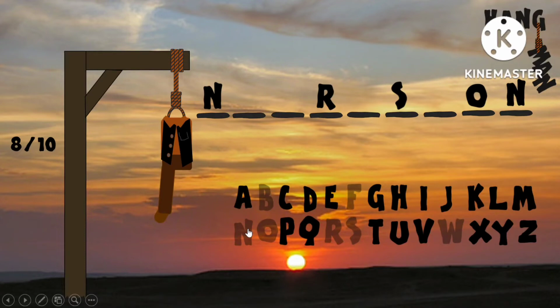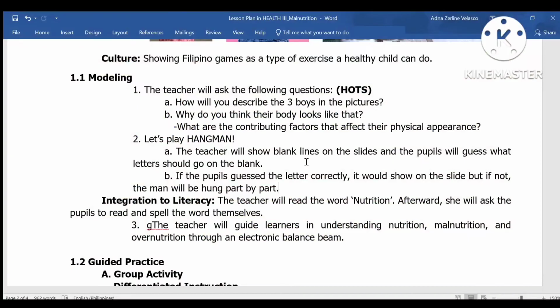This is a great game to get their attention, and my class really enjoyed this game. So we get the idea. On this part, I integrated literacy by simply asking the pupils to spell out malnutrition while writing the word on air. A simple yet effective strategy.